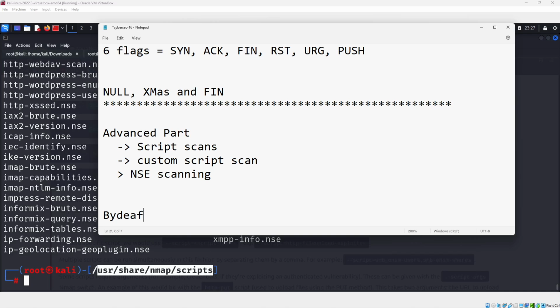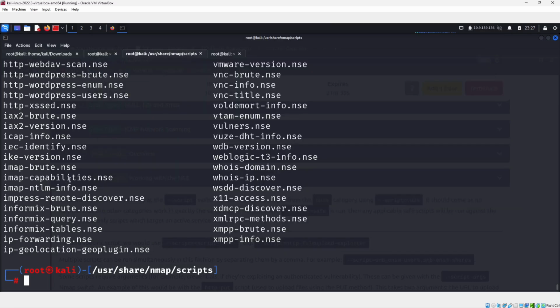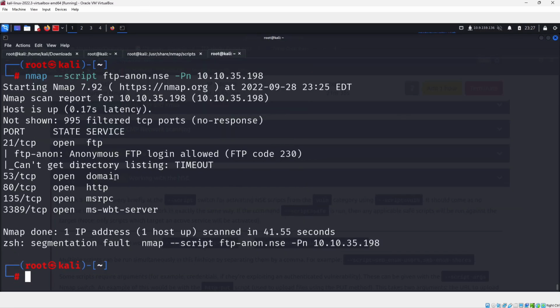The default path for script scan. So if you don't remember it, not a problem. You can just simply go to this particular path and you will get the whole list. So the directory is usr share nmap scripts. Okay, so let's see, did we get any output here? No, we didn't get any kind of output. We only get a little output, that anonymous FTP login is allowed on the target machine.